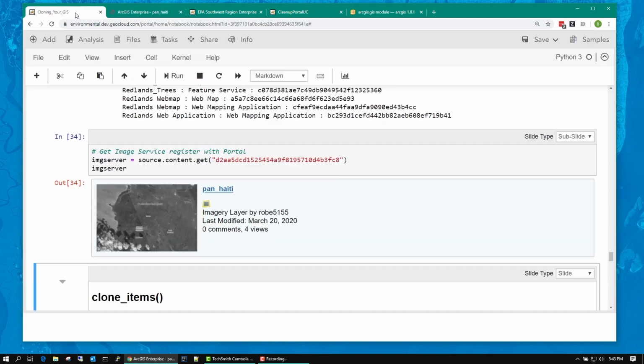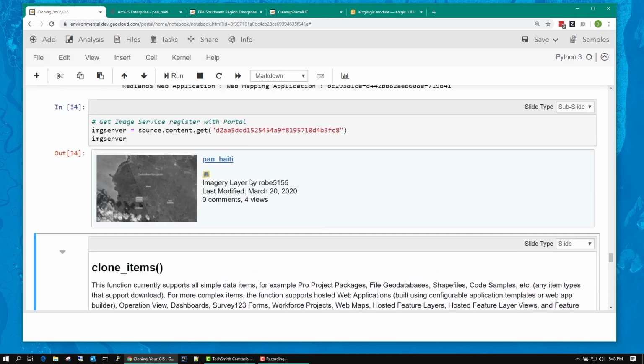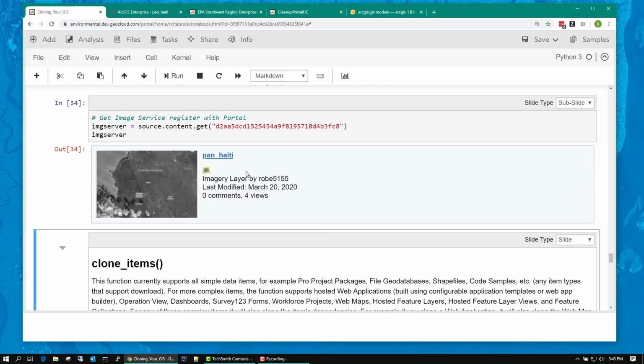Now remember one of the things I said earlier. I said some things clone well, some things don't clone well. Image services do not clone well, but it will copy the item. Don't get me wrong, it's just not going to recreate the image service on the target with all the imagery and all of that. So when it comes to image services and map services, it's only going to create the item by reference, okay?